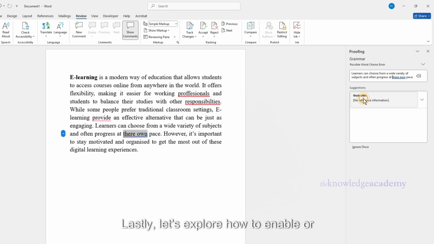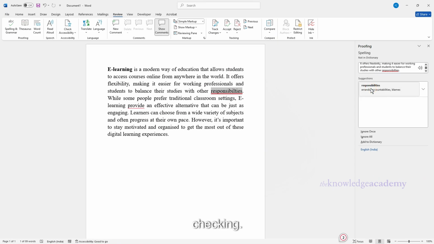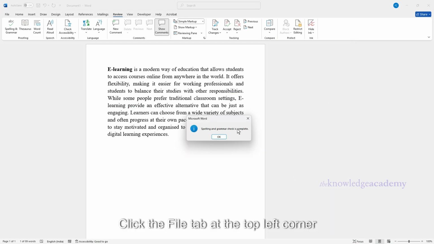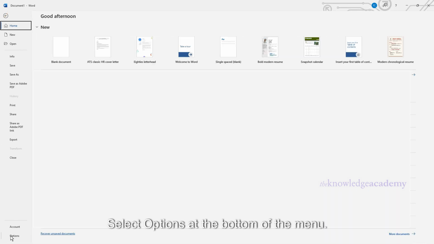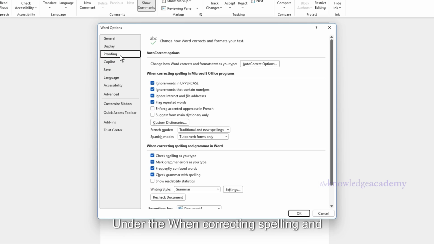Lastly, let's explore how to enable or disable automatic spell and grammar checking. Click the File tab at the top left corner of your screen. Select Options at the bottom of the menu. In the Word Options dialog box, select Proofing from the sidebar. Under the When Correcting Spelling and Grammar in Word section, check or uncheck.